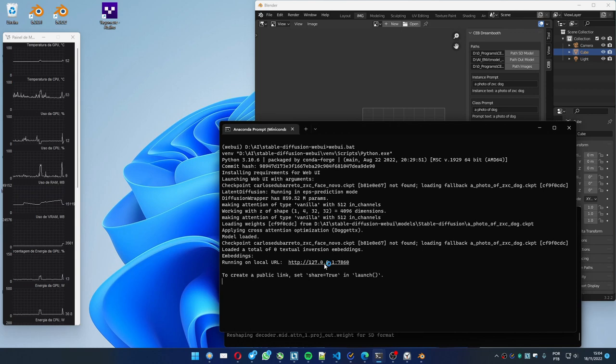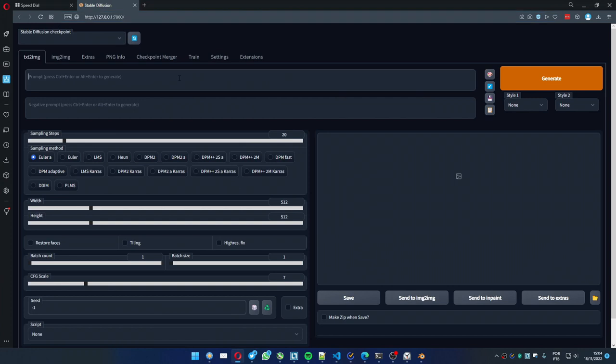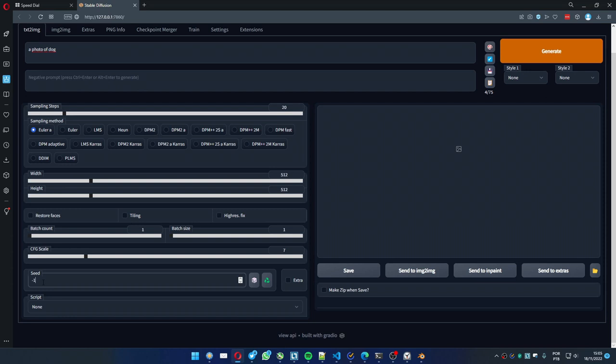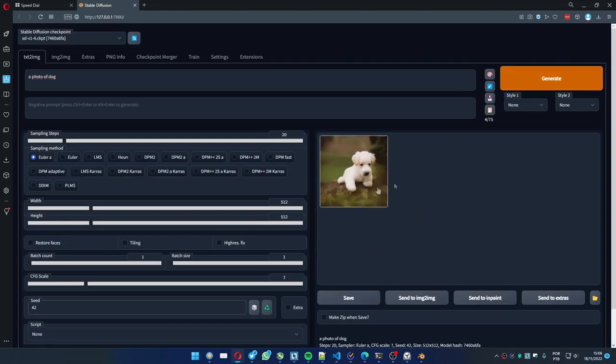Let's load this website. To try it, what I'm going to do is put the prompt, the original prompt, photo of dog, and we're going to use the default model from Stable Diffusion at first, and I'm going to use a fixed seed so I can make the tests. So here is the result with the default Stable Diffusion. Let me see, the prompt I used was ZXC. Let me try here to see what happens. And generate.